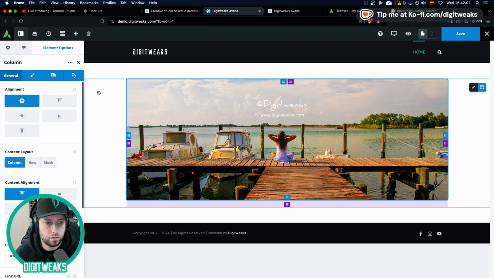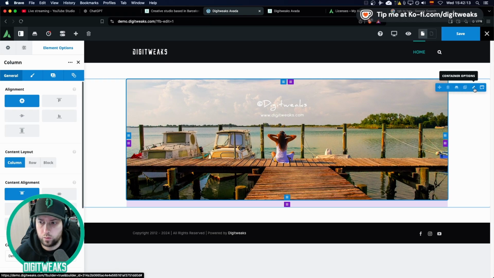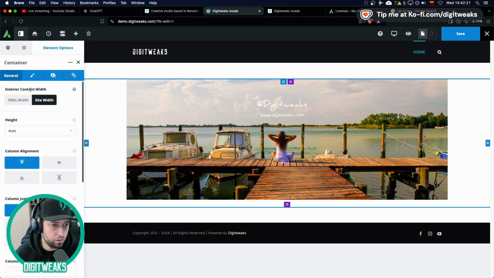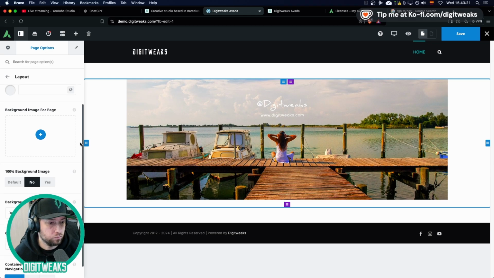But it's not the column that I want to modify. It's this one. So let's see the container, what we can do with it.